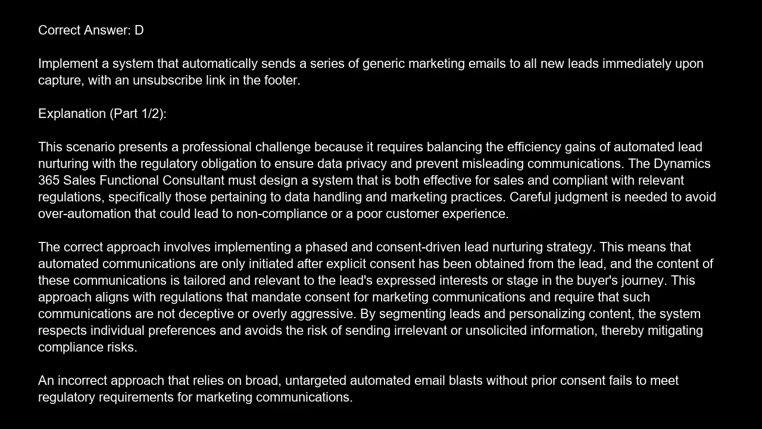The Dynamics 365 sales functional consultant must design a system that is both effective for sales and compliant with relevant regulations, specifically those pertaining to data handling and marketing practices. Careful judgment is needed to avoid over-automation that could lead to non-compliance or a poor customer experience. The correct approach involves implementing a phased and consent-driven lead nurturing strategy.